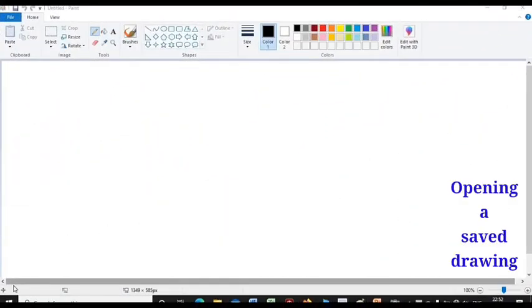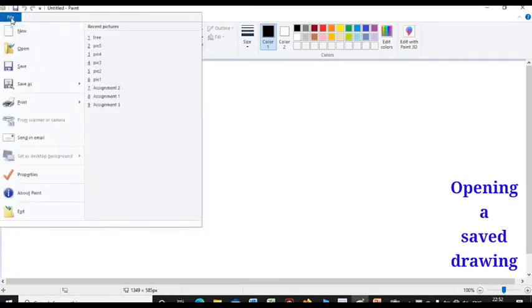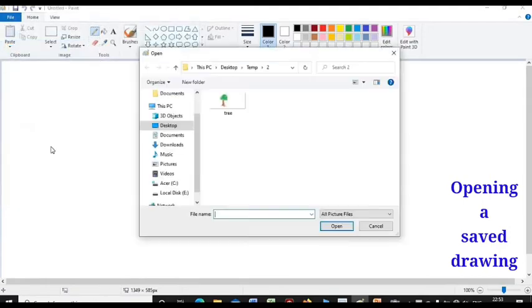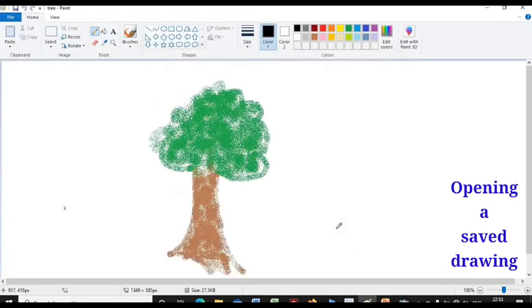Now, to bring back the saved drawing, the drawing of the tree, we will first click on the File button, and from this menu, now instead of selecting Save, we will select Open. The Open dialog box, the open window has come. Now there should have been a list of files, but there's only one Paint file. So we will click on this. Here is our file, and we will now click on the Open button, and our picture is now on the screen.